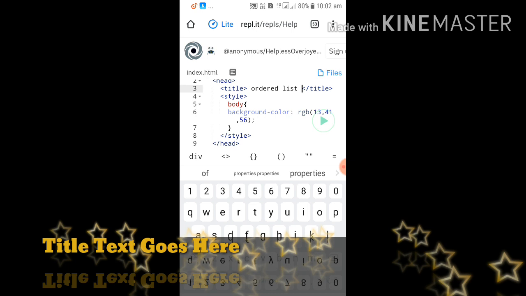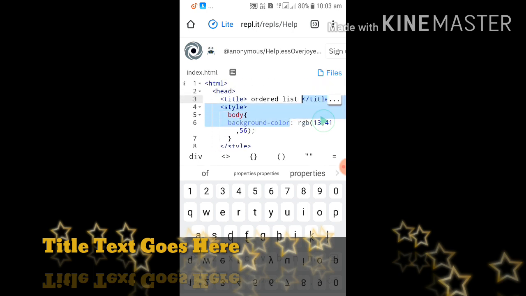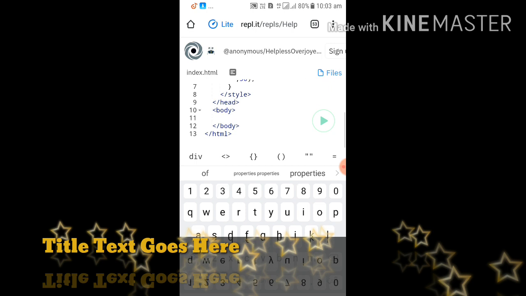So we have to open style and write body, curly bracket, background color RGB, which means red, green and blue, and these are the numbers of RGB. Then the style is written, and then close the style and close head, because the style is written in the head. So we have to close the style and head, and then we have to write body, so it is written last.